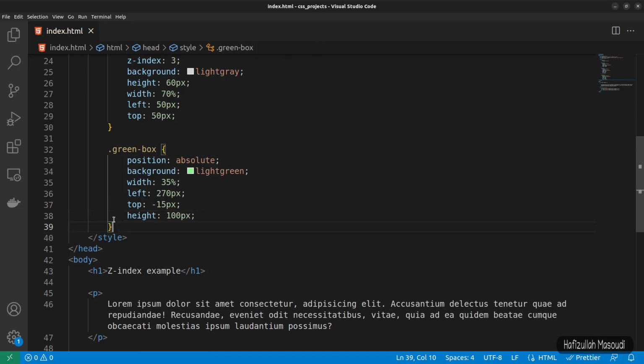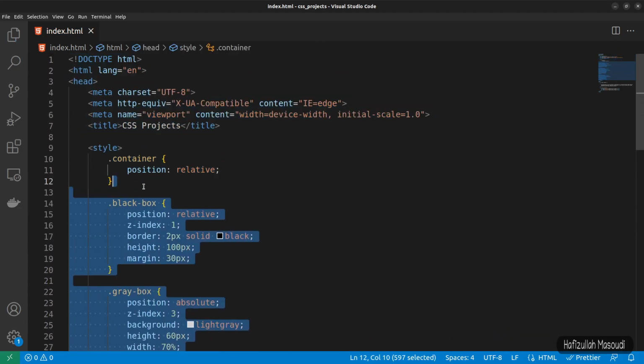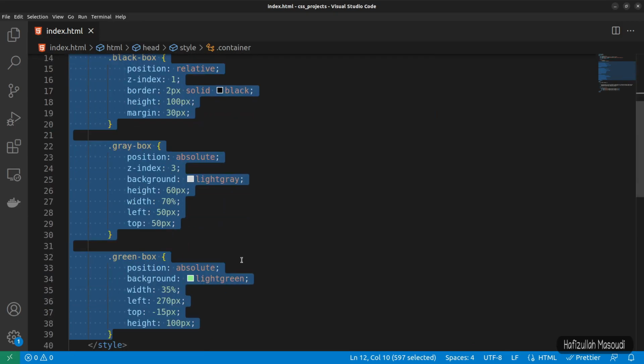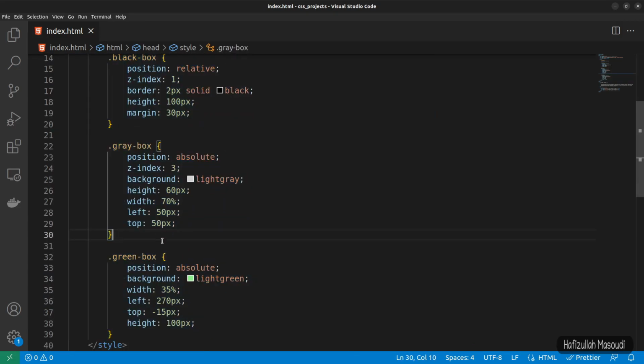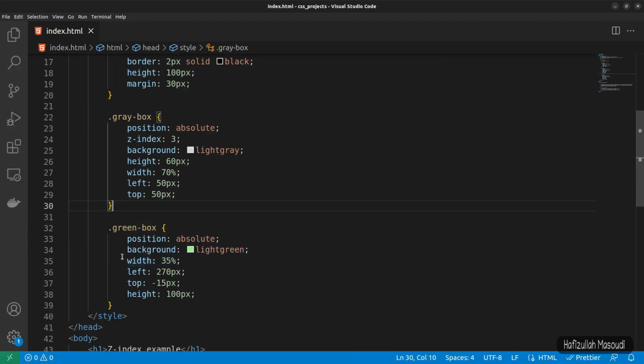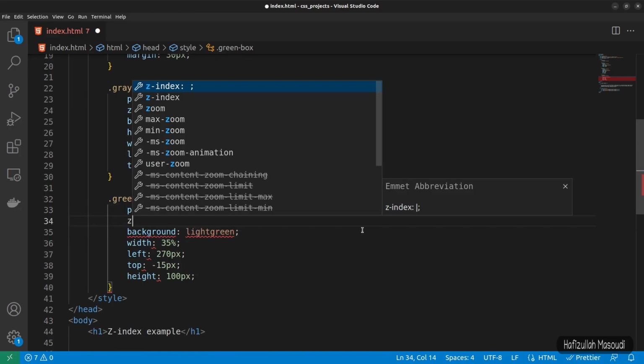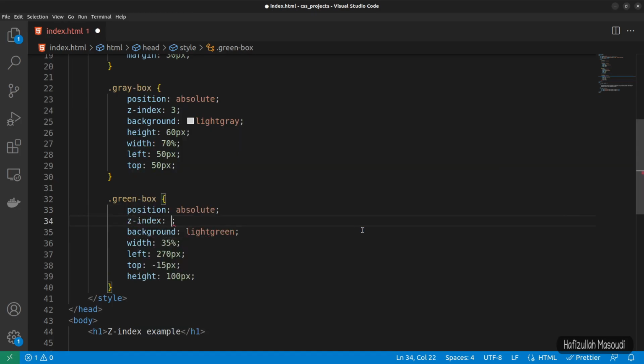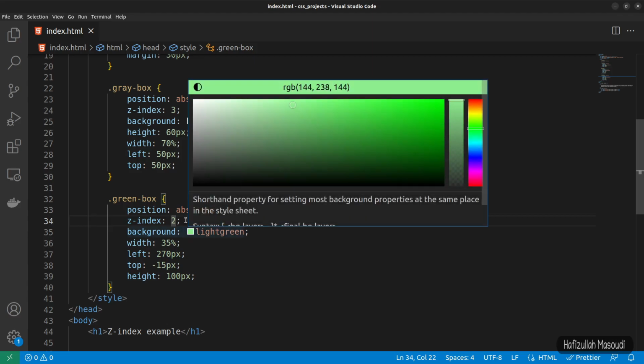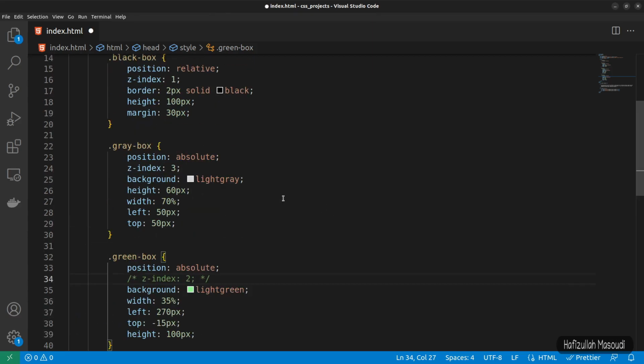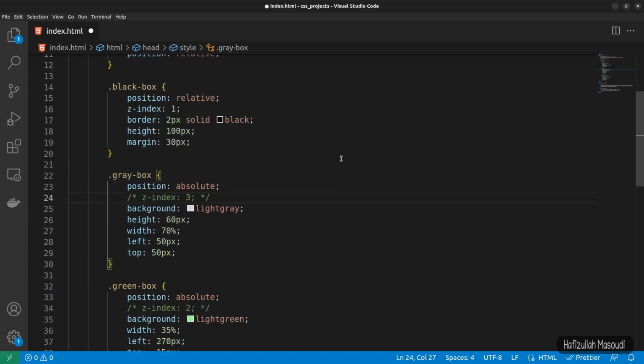Now first of all, let's comment all of this code, or let's comment the z-index of each one of them. Well, for the final one, which is the green box, we don't have any z-index, so let's declare it also, and then we will try it. So let's say z-index, and let's say this one is 2. So let's comment the z-index first and see the divs.